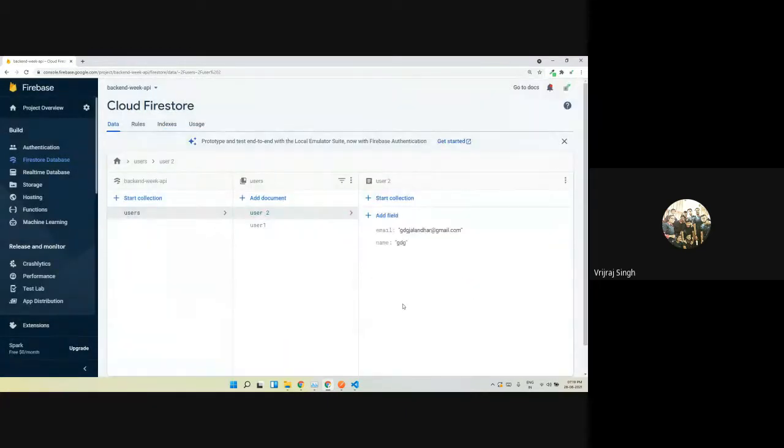So this is the structure. We have collections, inside collections we can have multiple documents, and each document can have multiple fields. Okay, so this is the UI part. Now we will use the queries here, because we have JavaScript queries. We will perform CRUD operations with the help of these queries.